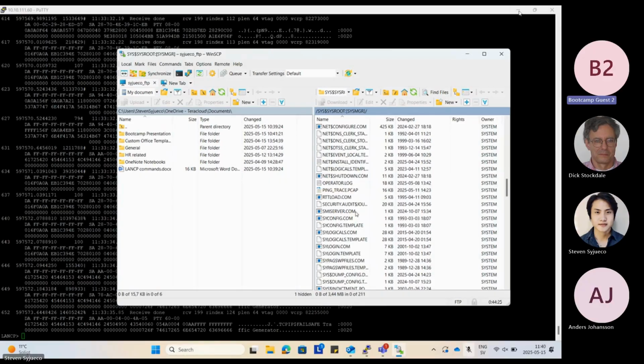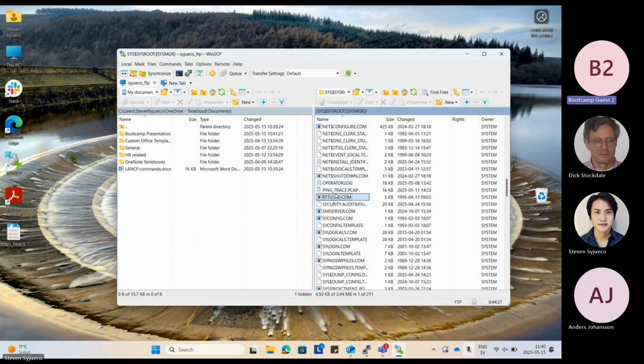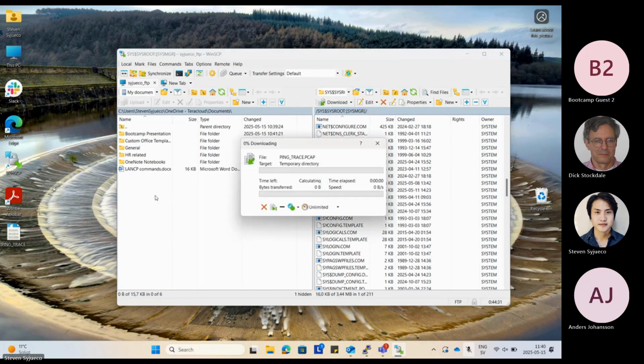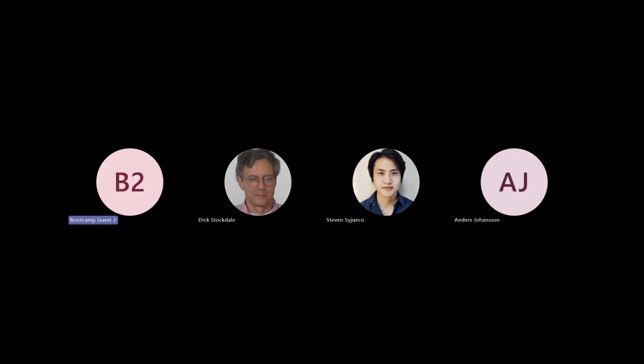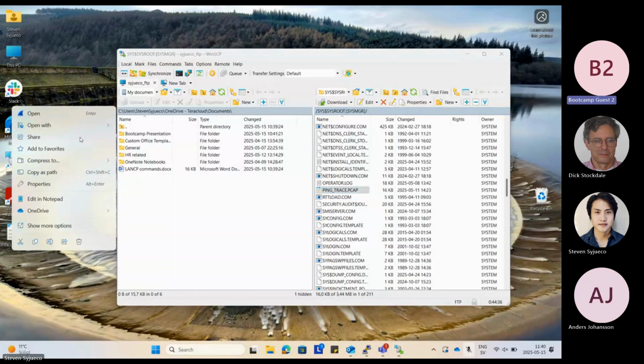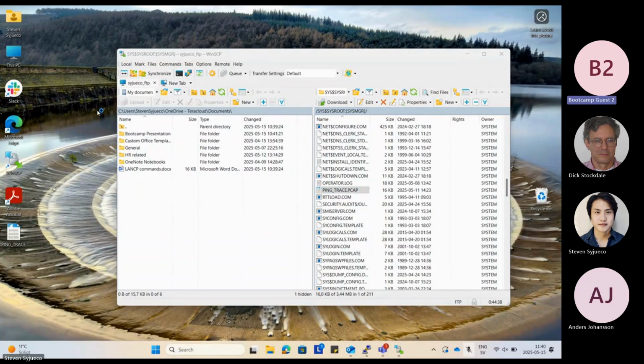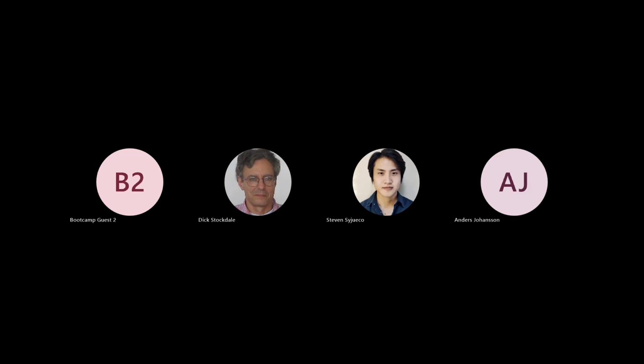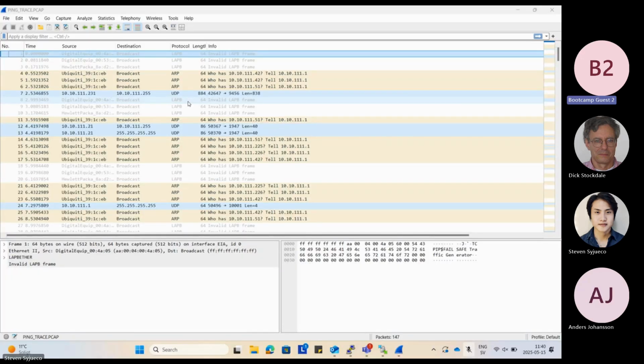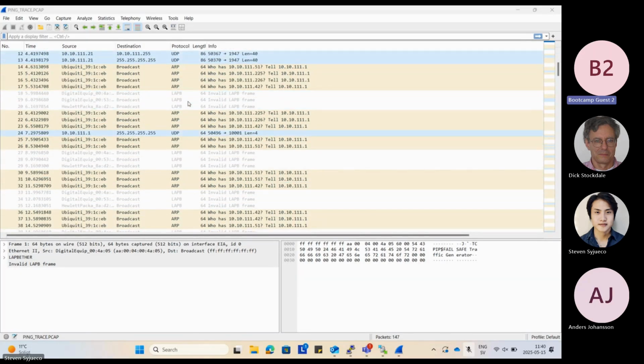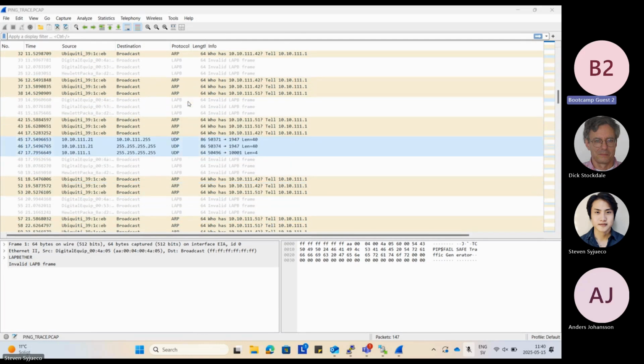Trace. Let's just use the older file that I had. Okay. So I could open this in Wireshark, then I could do my analysis here. As suspected earlier, most of the packets that were captured were the ARP command.